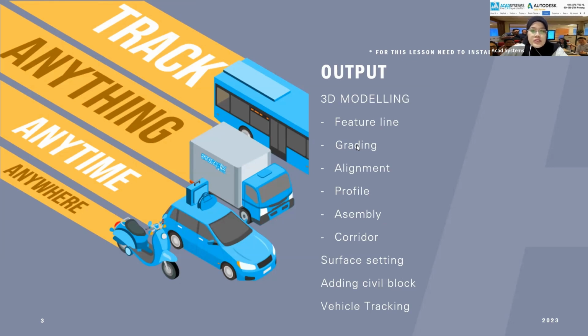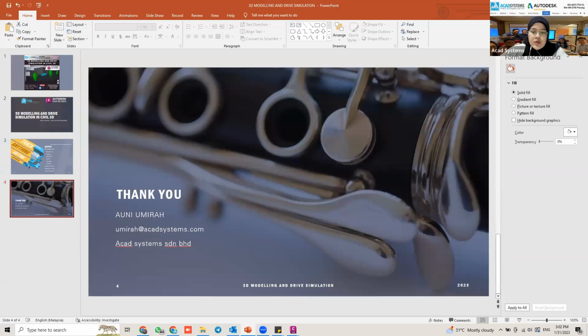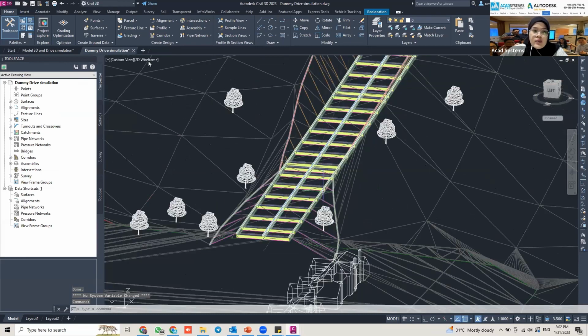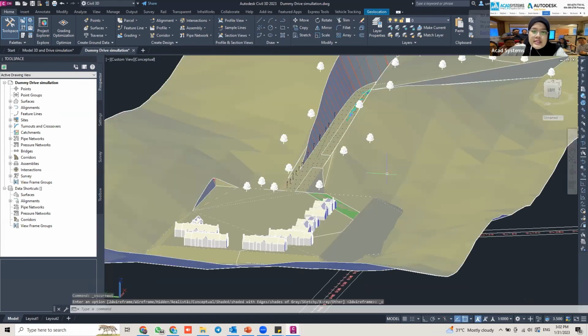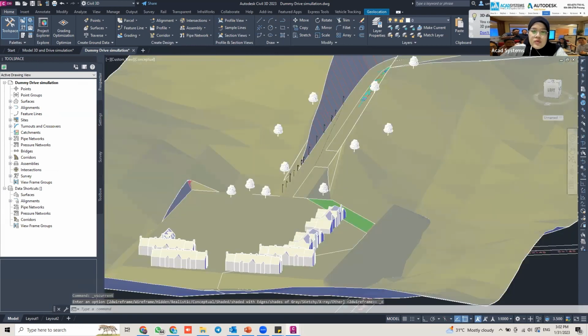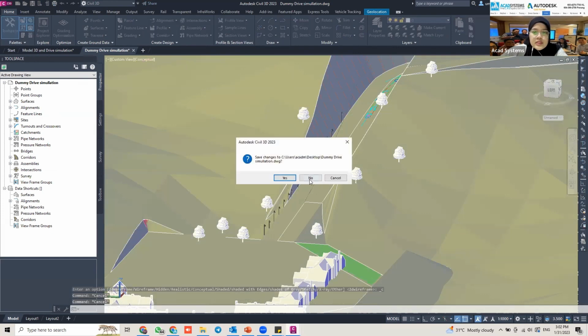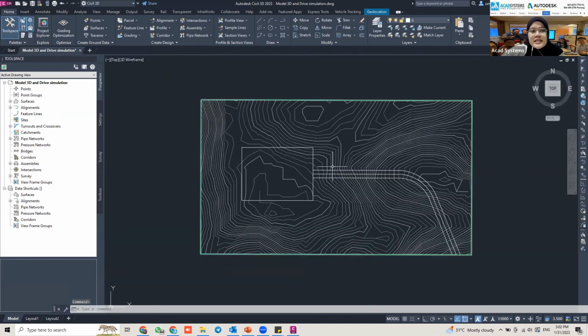So I'm going to change this one. I already opened my Civil 3D, and this is our output for today. More or less, it will look like this. I'm going to show you first how our lesson today will look. Okay, so I'm going to close this first. Here is my drawing.